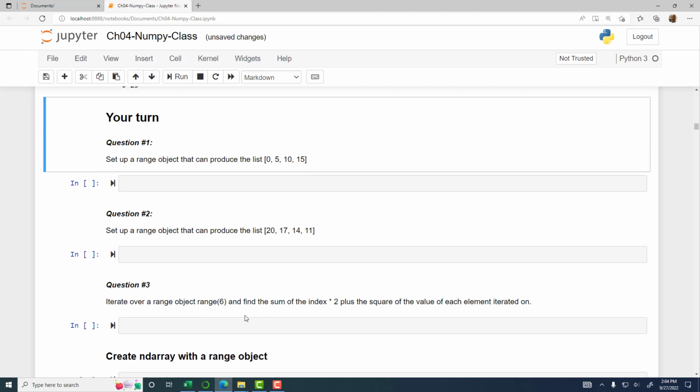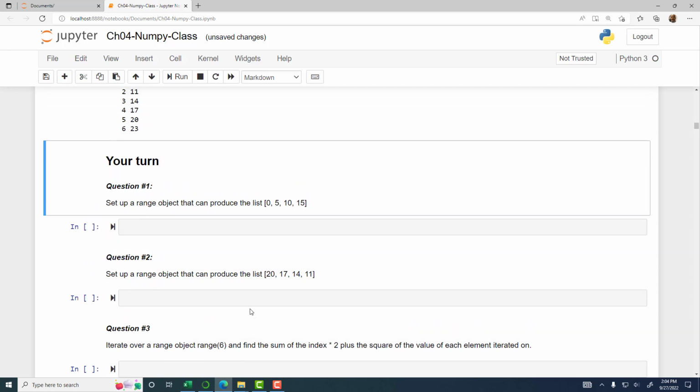Now let's look at 3 questions. Set up a range object that can produce this list. If you do simply range, it's only going to give you the range object, and we need to expand that. So let's put a list around it so we can see what's inside. Now the question is, what should we put in here? What do we start with?